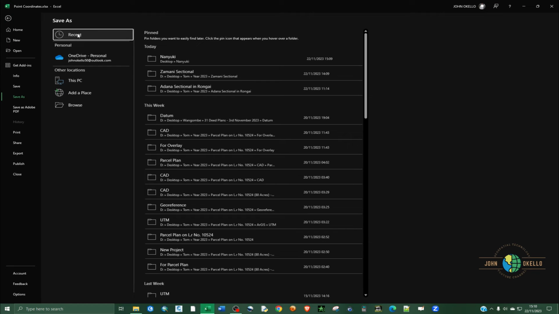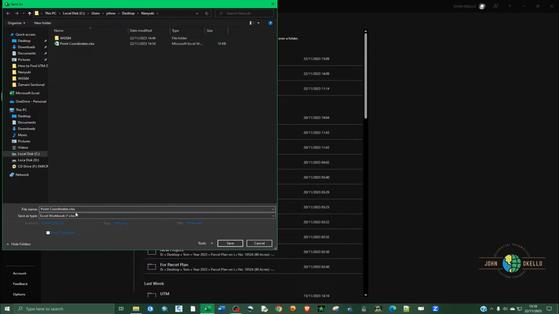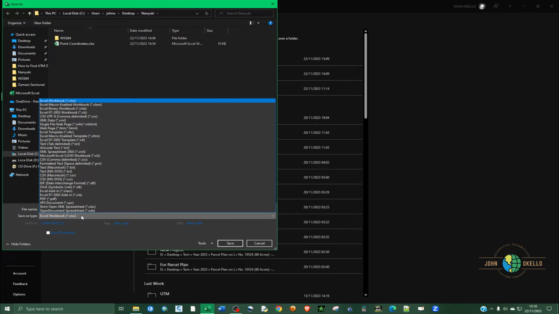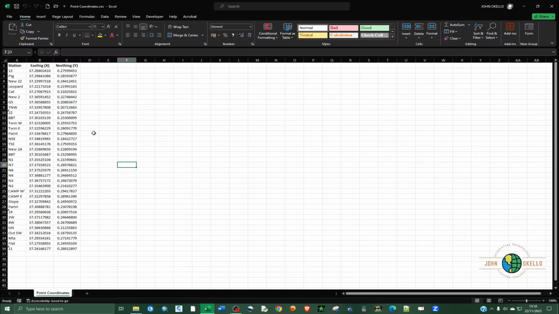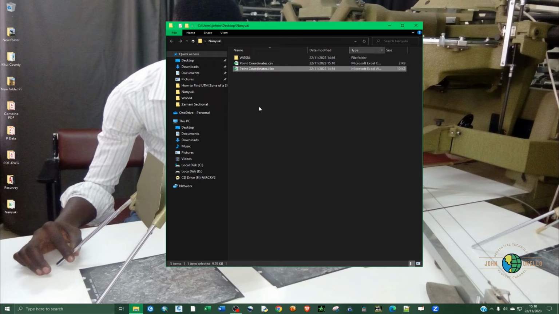Navigate to the place that you want to save your data in CSV, and then under save as type, that's where we choose the CSV format. So you need to find out where the CSV comma delimited is. So it's here, so click on it and then click the save button, and now you can see that the name of the coordinates has the extension of CSV. So that's fine. We can now close down the data.